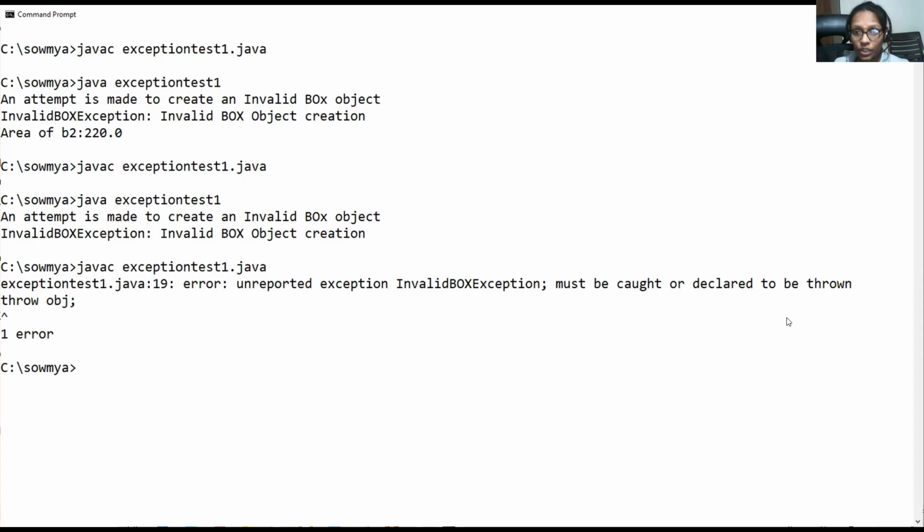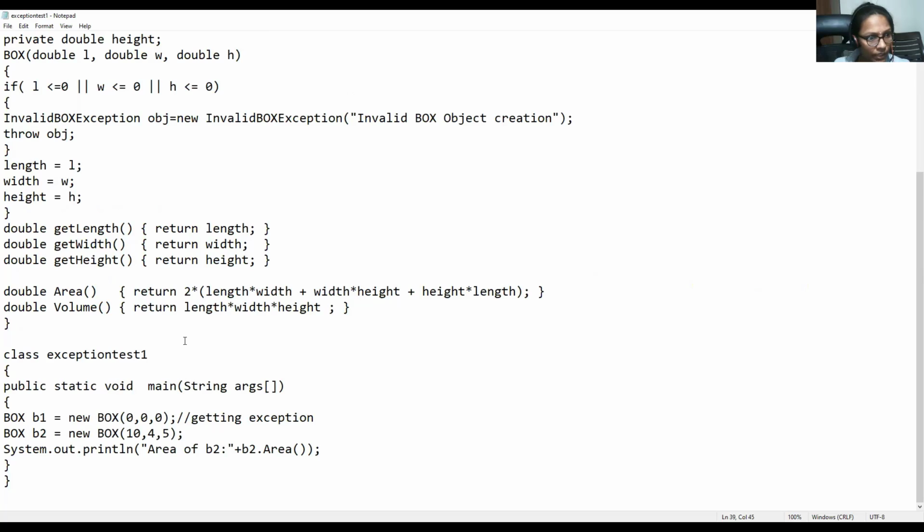Why? Because that was an unchecked exception. We had created an unchecked exception by extending the runtime exception properties. But now you are extending the properties of the exception class, which is a checked exception. If it is a checked exception, you need to handle that using try catch or you need to throw that using the throws keyword. Now we will follow any of those two things. Simply we will write throws. So this method throws an invalid box exception.